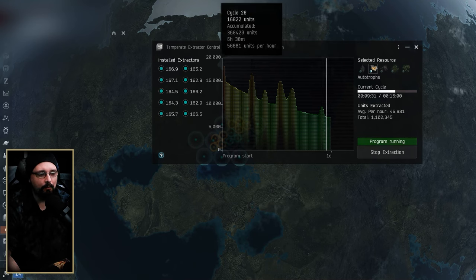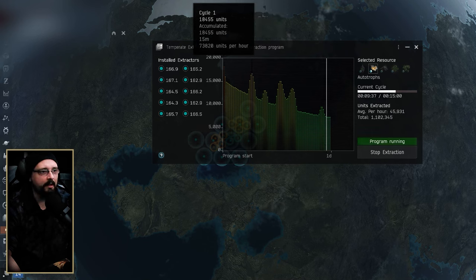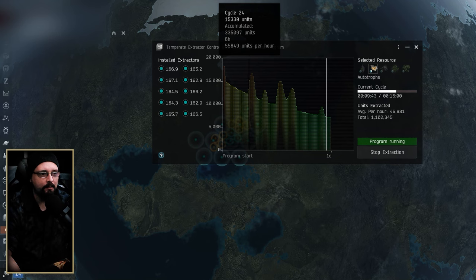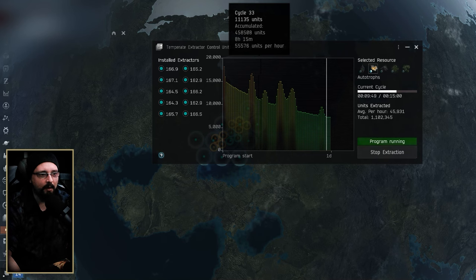These spikes here are really just cycles that are going to be producing more than the others. This doesn't represent waste or anything. So like the first cycle here, we get 18,000, and then down over here, we get 16, whereas down over here on cycle 22, it's like 12. So it goes up to 16, and then down to 11, and then up to 13.